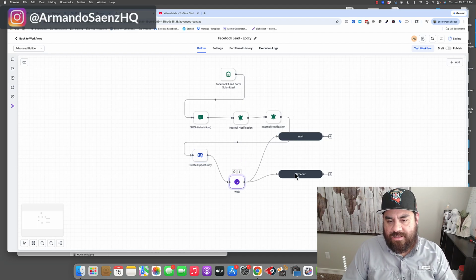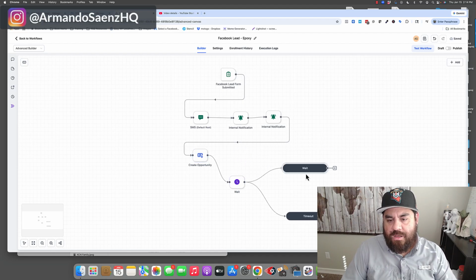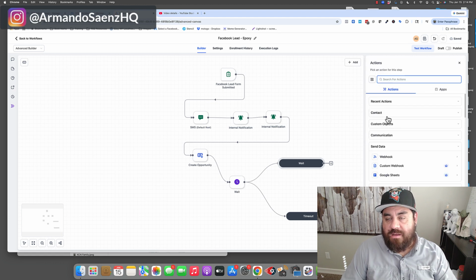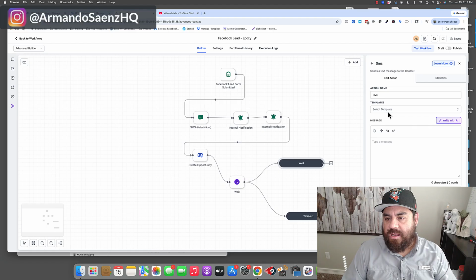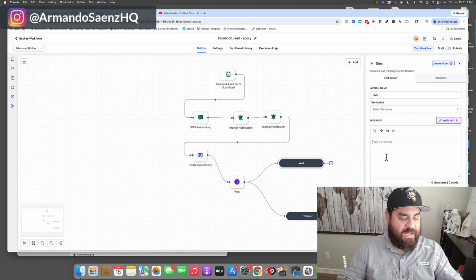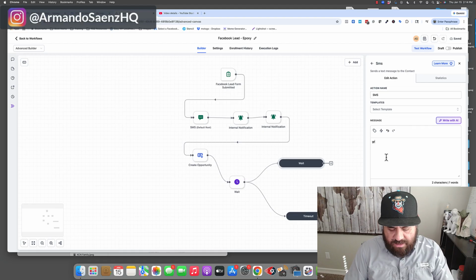So this is what that's going to look like in here. If the contact replies, right? If they reply, I want to send a text message acknowledging them and letting them know something. So let's say they reply with one or two car garage. I'm going to say, great.